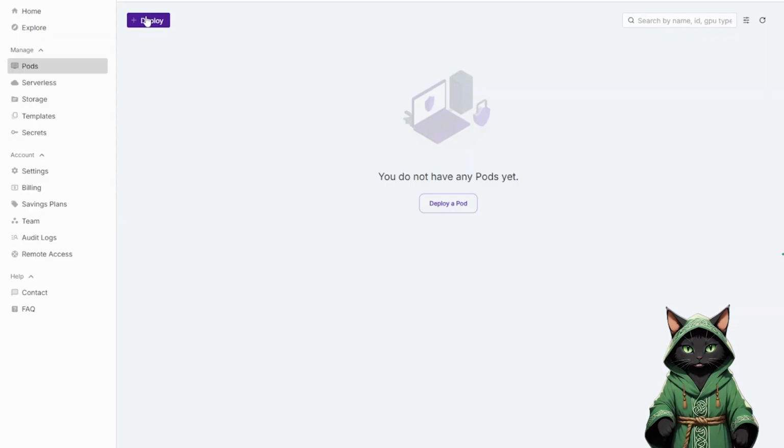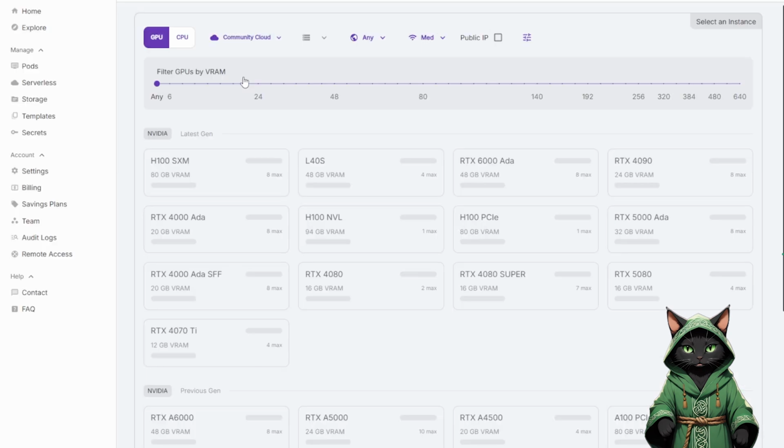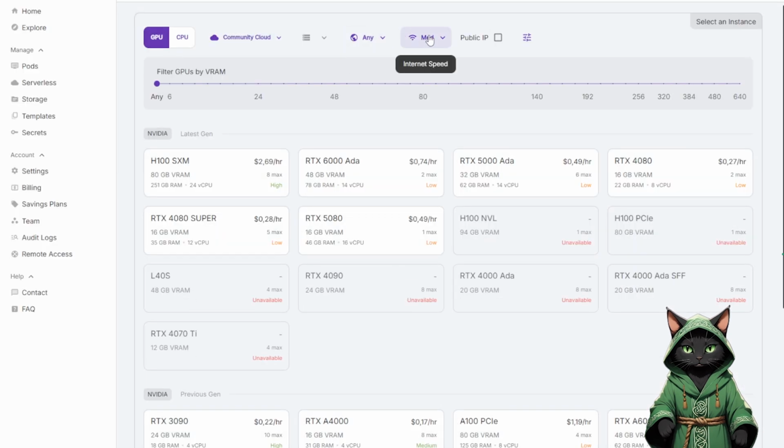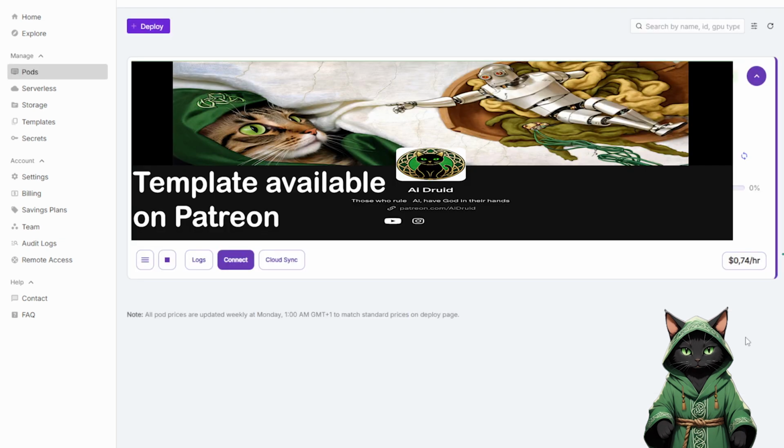Click on Deploy Pods, then choose Community Cloud. To maximize speed, click the Wi-Fi icon and change the speed setting to Extreme. Choose the RTX 6000 Ada GPU for the best results. If you're only working with 480p resolution, an RTX 4090 will do, but anything above that requires the 6000 Ada.